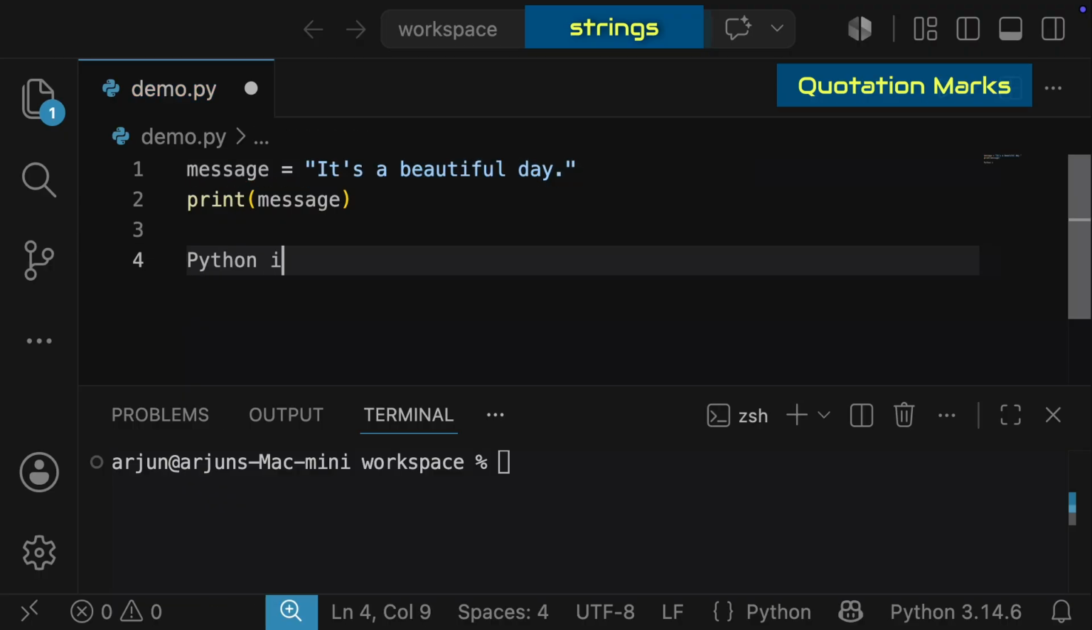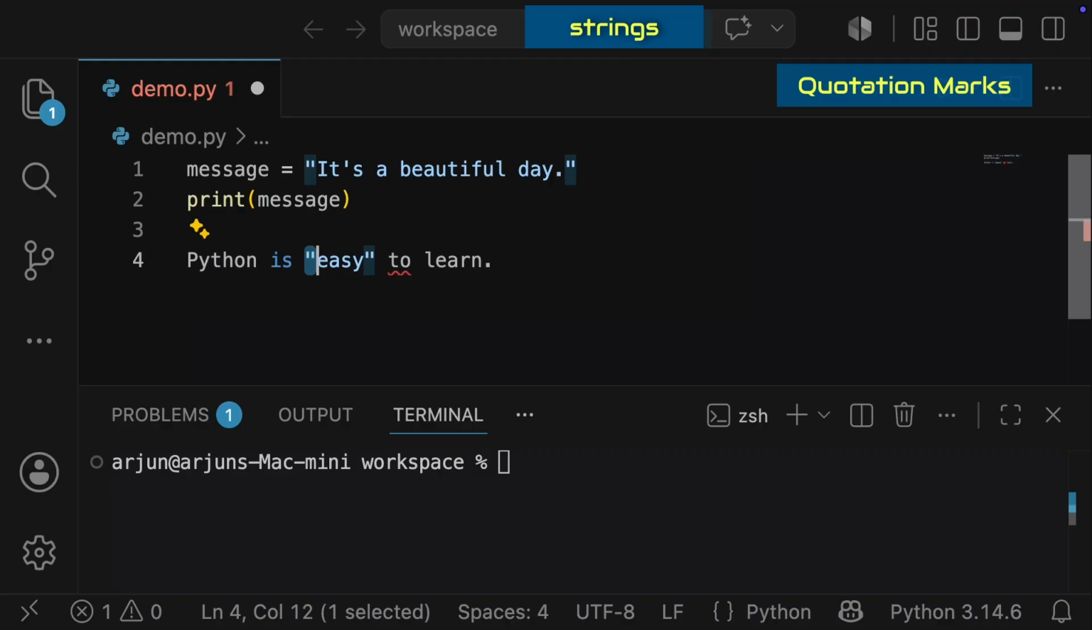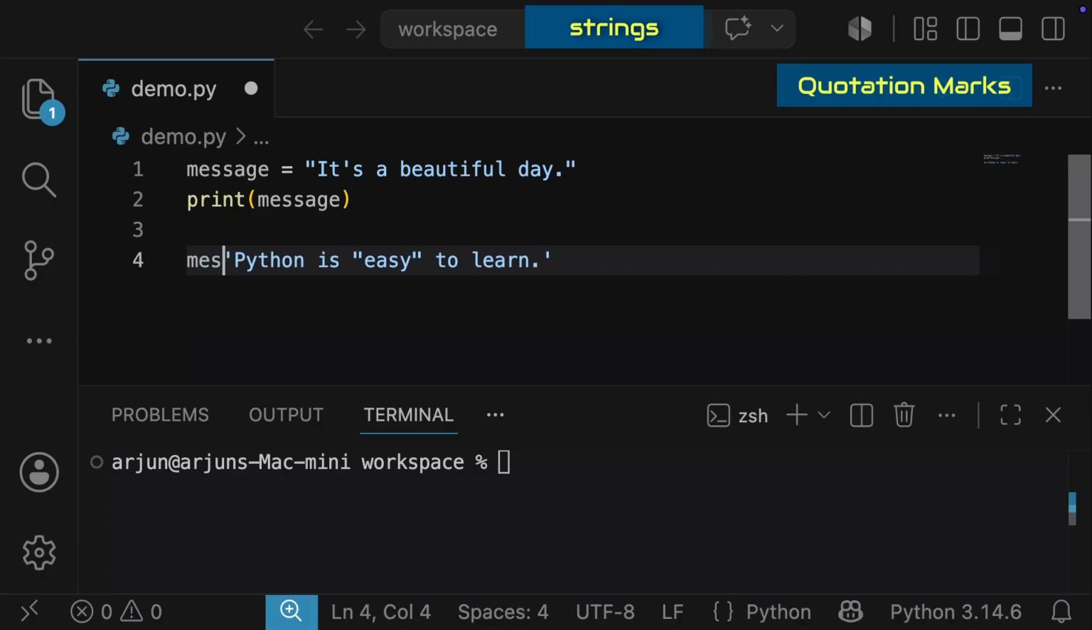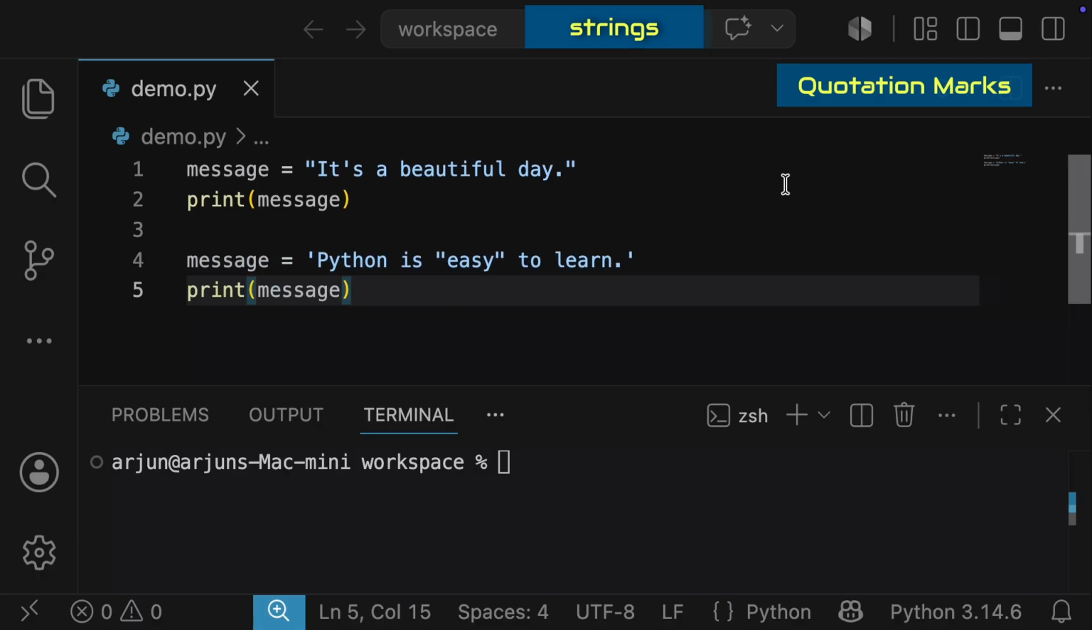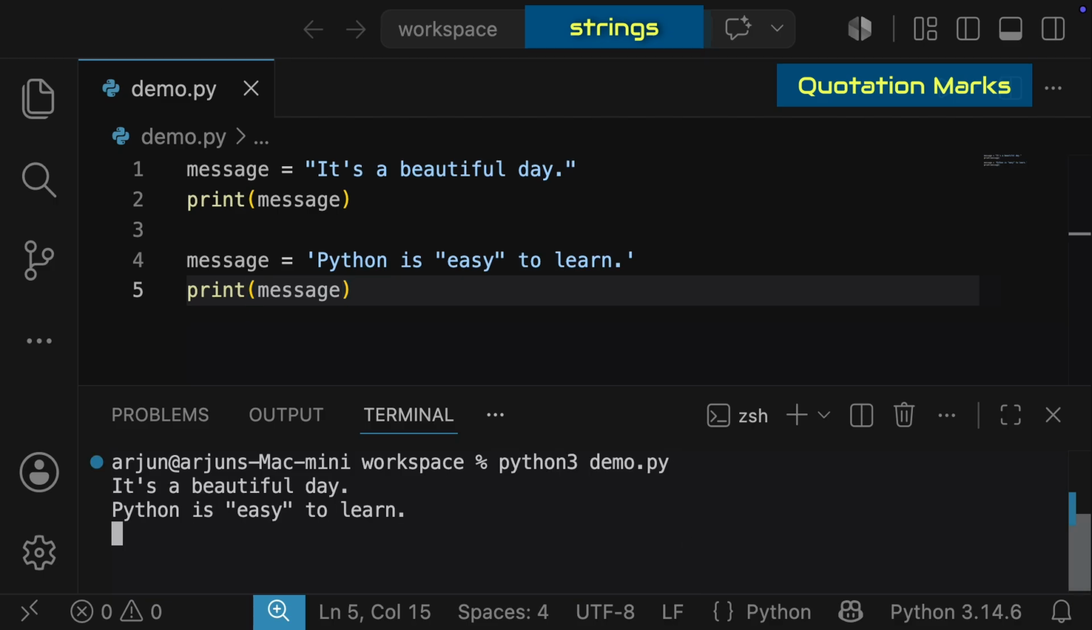Similarly, suppose we want to store the sentence, Python is "easy" to learn. Because the sentence contains double quotes around the word easy, we can enclose the complete string within single quotes. The double quotation marks are now treated as part of the string. Let us print these string values and verify the output. The quotes inside the strings are preserved.